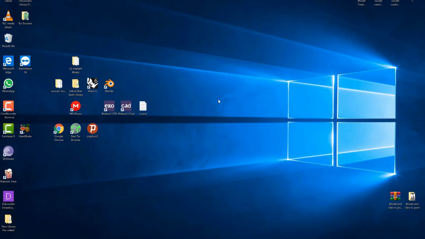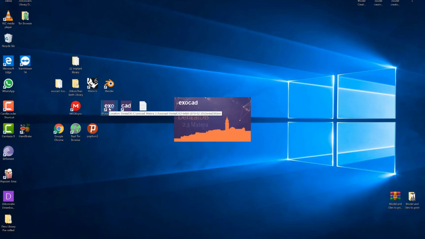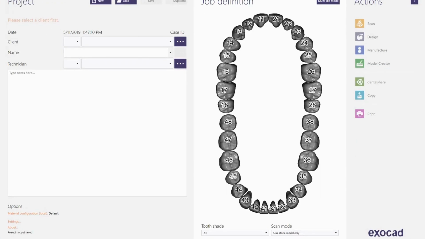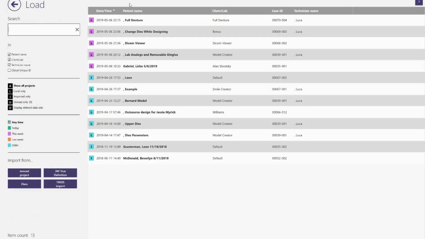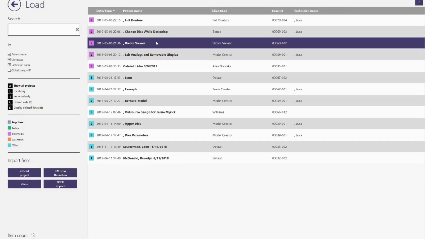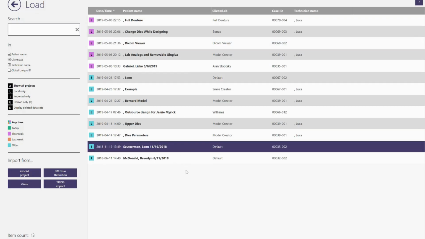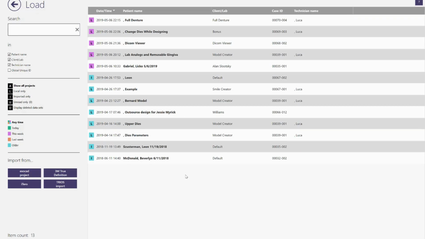So now what we've got to do is import that project into exocad. So we are going to open exocad, and if I go to load, as you can see here in my menu, I don't have Willie Dusser, and the client, which is the dentist, Dr. Gustavo. I don't see it because exocad is new to this project, okay? So we've got to import it.